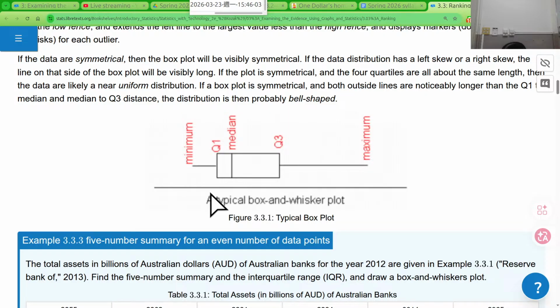Please scroll up and review the definition of IQR. The IQR, that is Q3 minus Q1. This range is IQR. Okay, 5 numbers: minimum, maximum, Q1, Q2 or median, Q3.